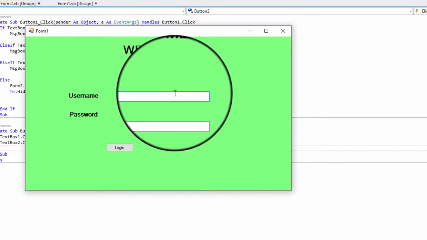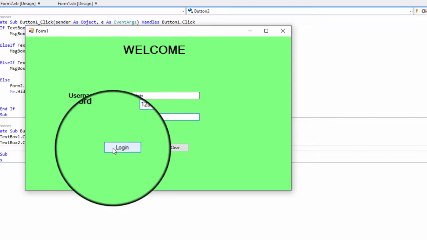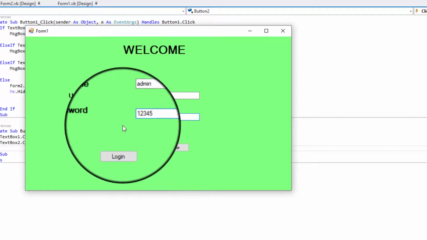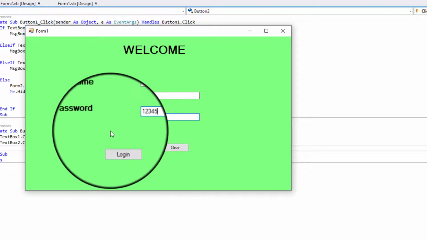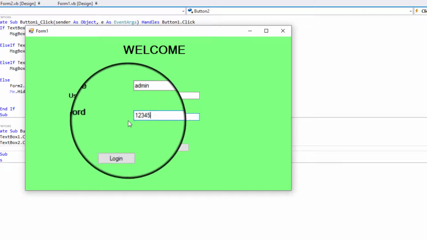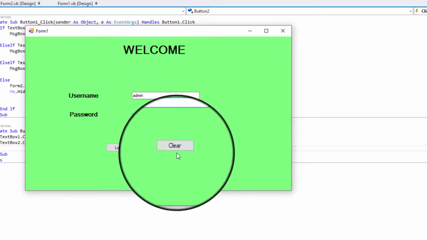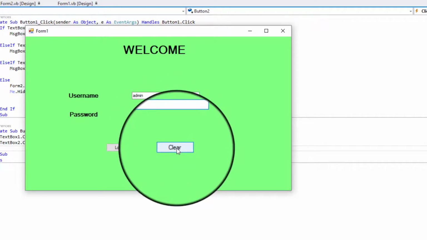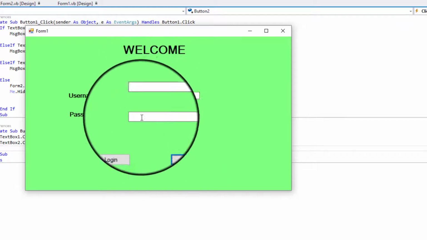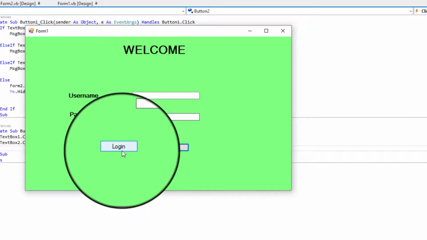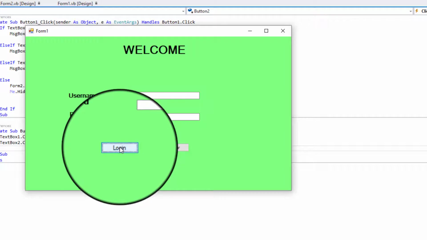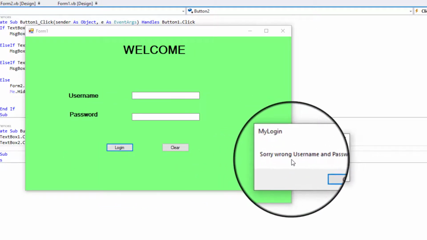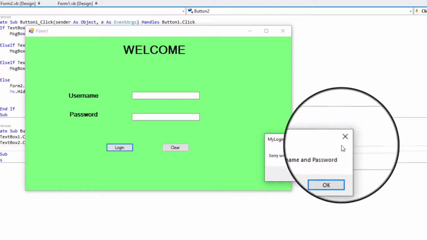Alright, so let's key in our details. Password 12345. Before we click on login, I want us to check how the clear button is working. So let's click on clear. As you can see, all the details are gone. So when we click on login, it says wrong username and password.